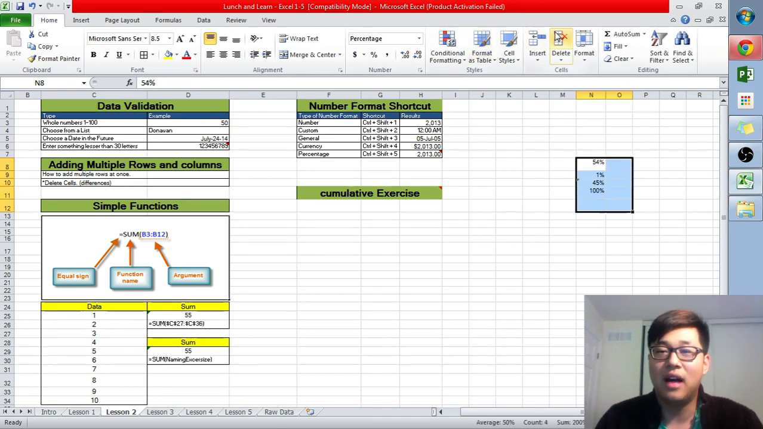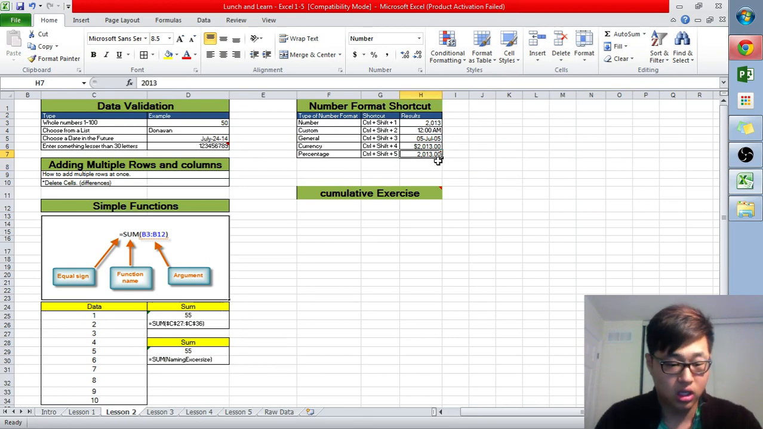It's really useful. I really like these number format shortcuts. It really helps a lot at work.